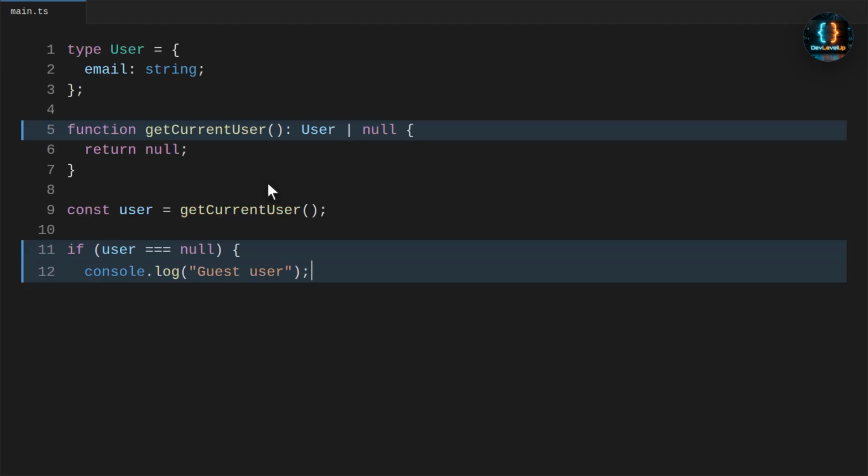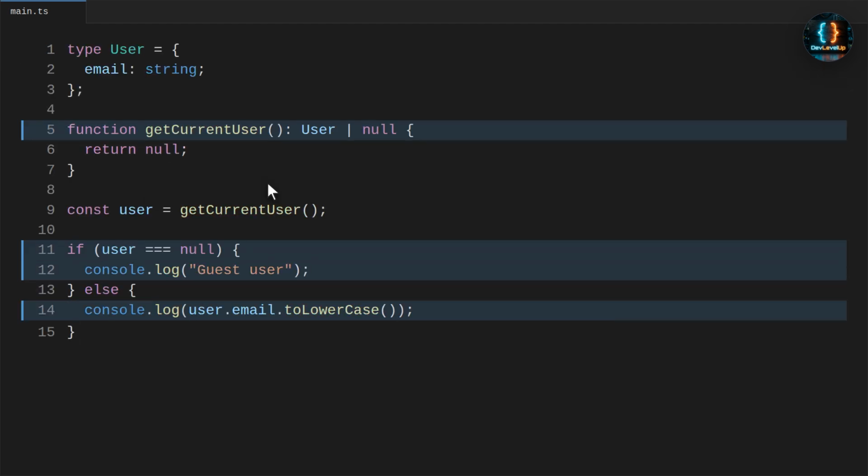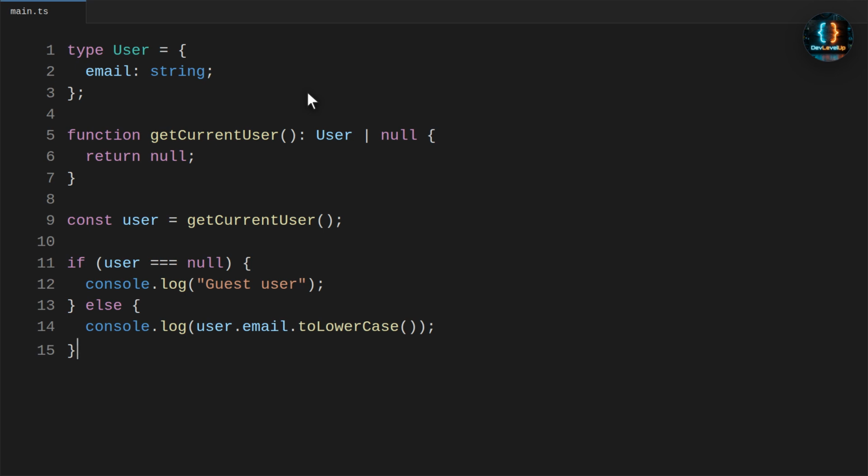Now we fix the return type so it admits that no user may exist. The guard handles the guest case before reading email. When we run it, the program gives a safe fallback instead of crashing. The best practice is to keep strict null checks enabled and make absence explicit in your types. Handle null at the boundary, like authentication, API loading, and database lookups. After that guard, the rest of the code becomes simpler and safer.